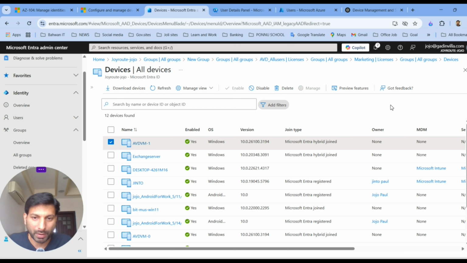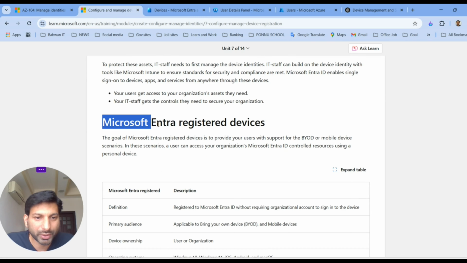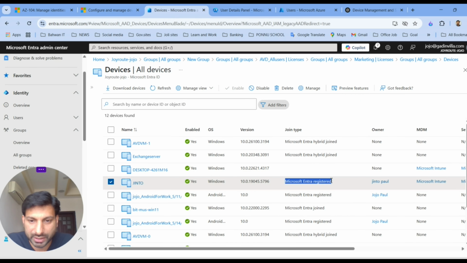This is possible by joining the devices to Entra ID, and the admin will be securing the device and the company data with the help of Microsoft Intune and Entra ID. So this is what we are discussing now. We start with Microsoft Entra registered devices. As this is the first one, we are going to discuss Microsoft Entra registered devices.